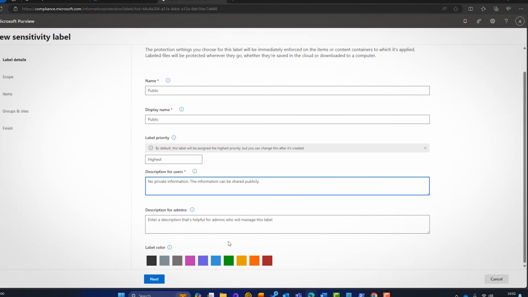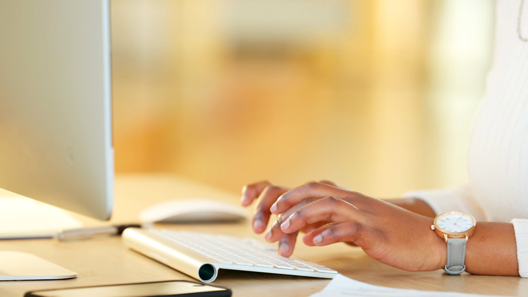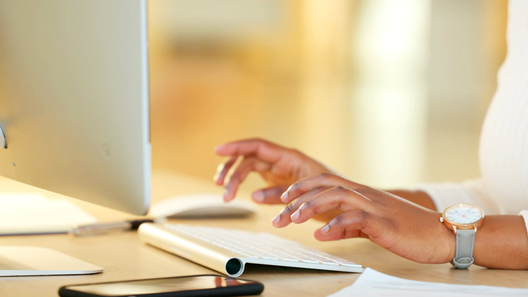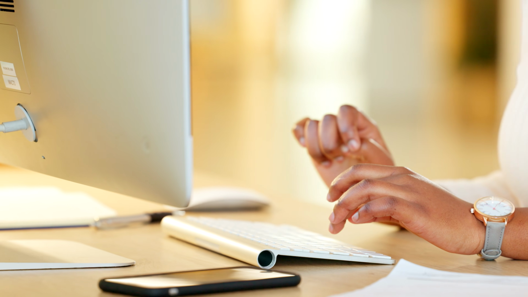Let's look at another example with email. You might write an email to someone, but you don't want that person to be able to print that email, forward it to anyone else, or copy the contents. Well, you can achieve all of that by applying a sensitivity label to that email.